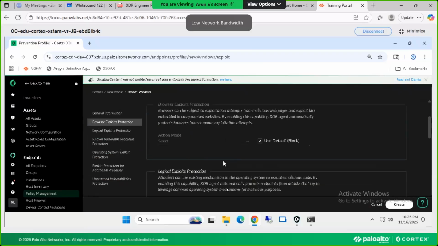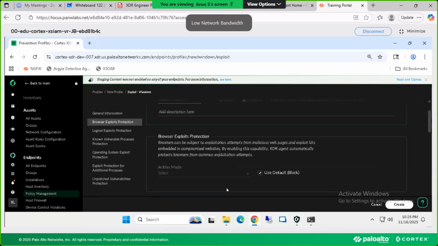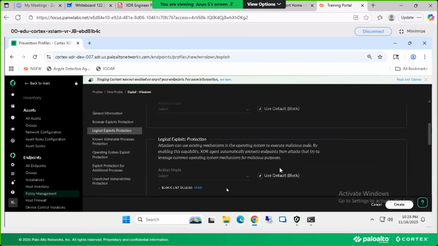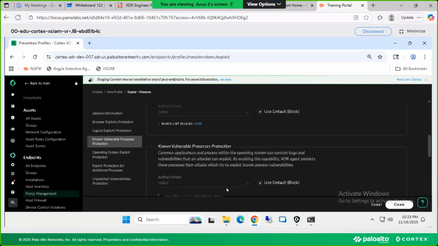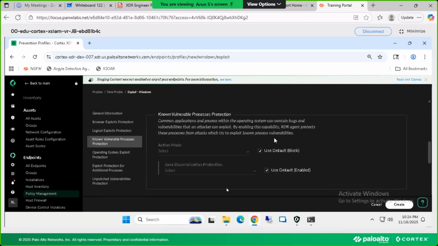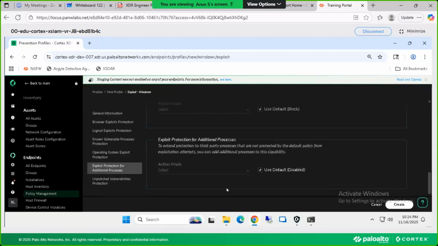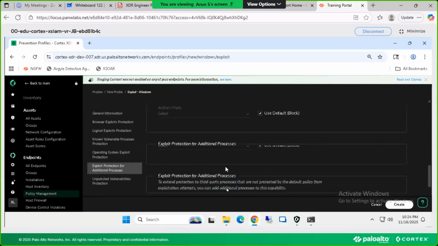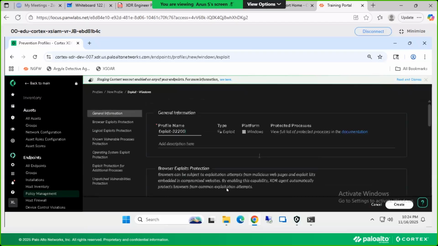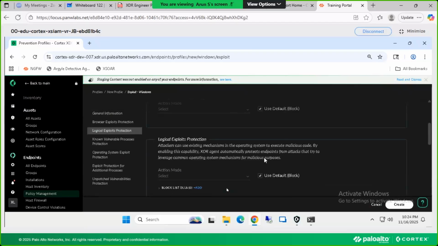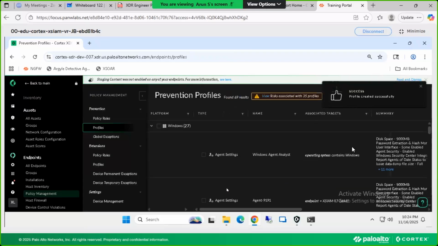So your exploitation techniques: whenever any exploitation is identified, what is the action to be taken? So browser exploit protection, if exploits are identified, you block it. Then logical exploits, you block it. Then vulnerable process protection, if any exploit is identified, you block it. Like this, all these options are available. Whether you want to block it, allow it, or just report it, you can select the action. Once it is done, create. Your exploit prediction profile is ready.